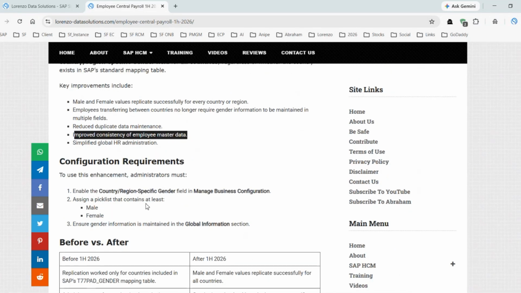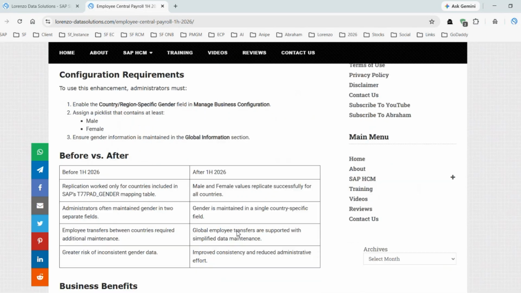So what do you need to do actually? What is the configuration requirement? In Manage Business Configuration on the Employee Central side, you need to go and enable country and region specific gender for the picklist male and female under the global information section. Then it is going to be replicated successfully.